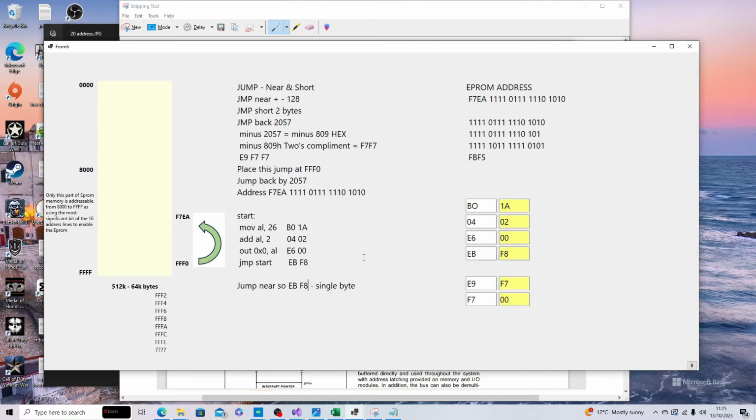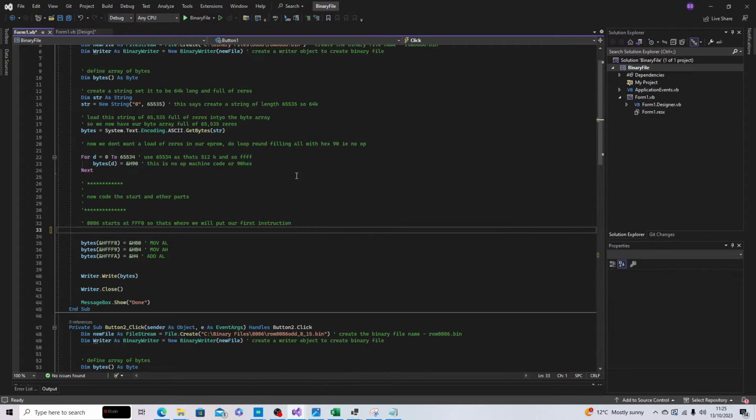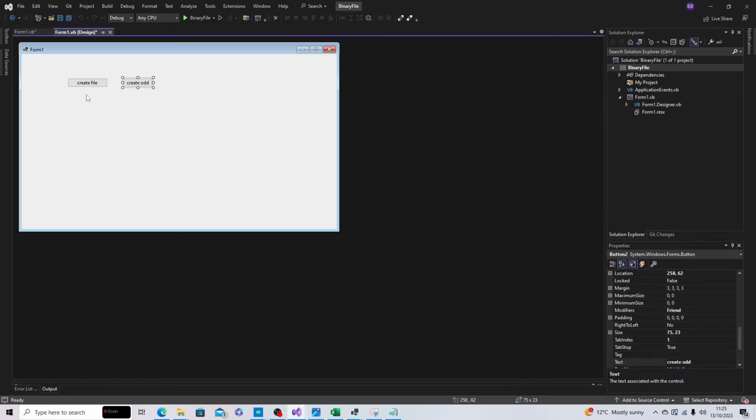So now we move on to coding the 2 binary files. If we open our Visual Studio, we have the 2 forms. I've tidied that up a little bit with the buttons. I've put a create even file and create odd.